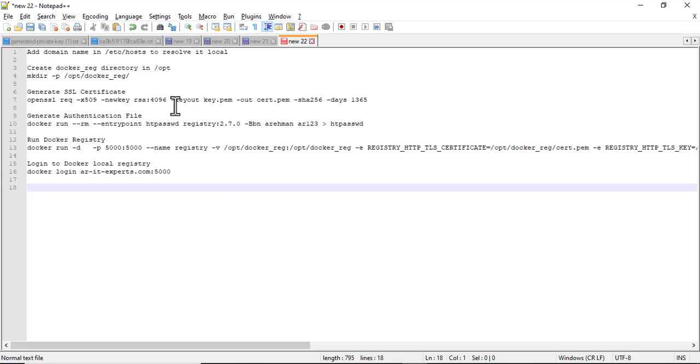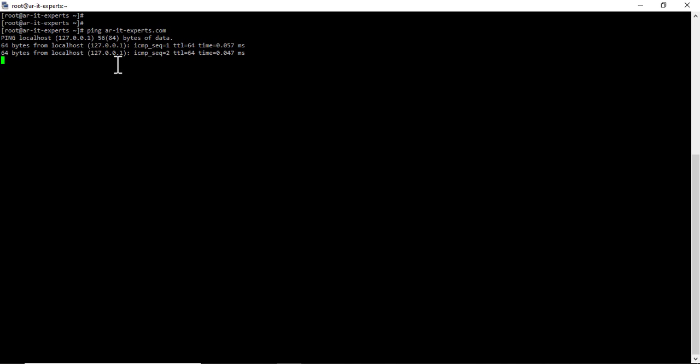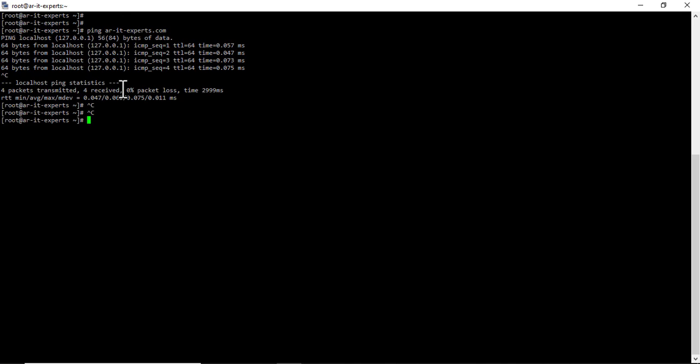First of all, you need to decide about the domain name you are going to use. That domain name must be resolved on your system. Like I am going to use my host name as a domain, ar-it-experts.com. So it's resolved on local IP. You can ping this domain on your local area network from other machines as well.